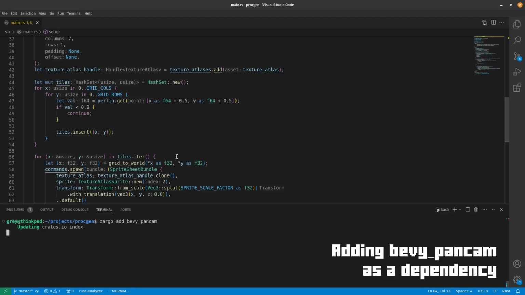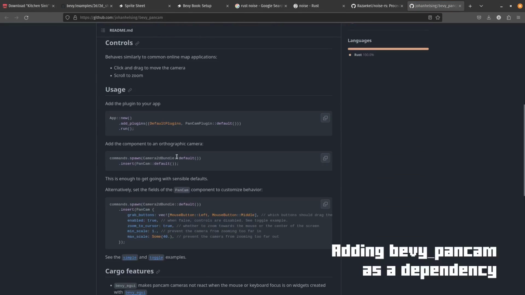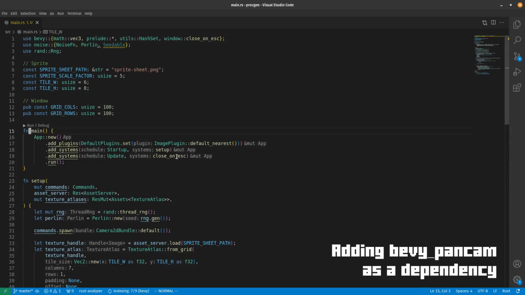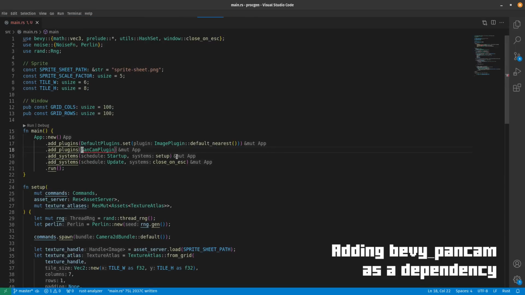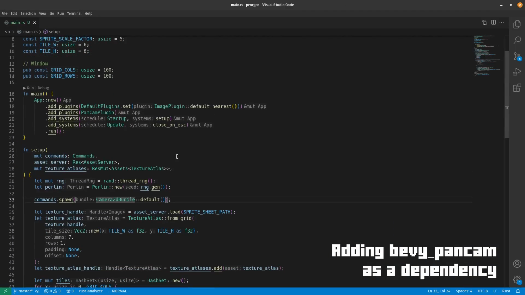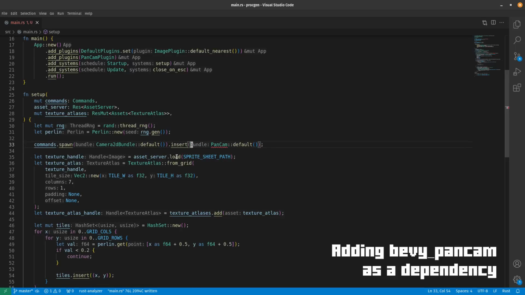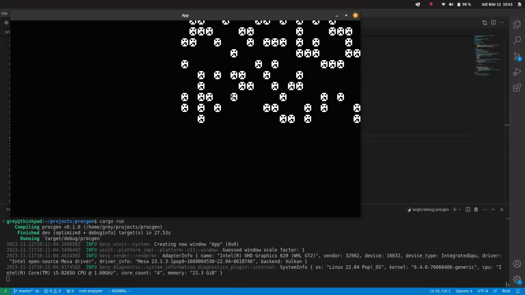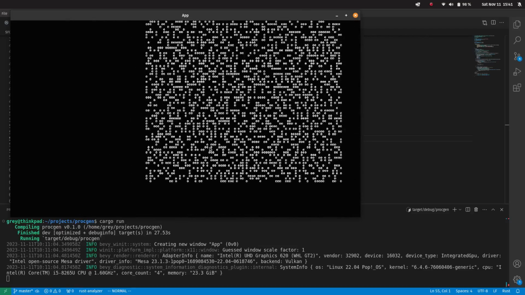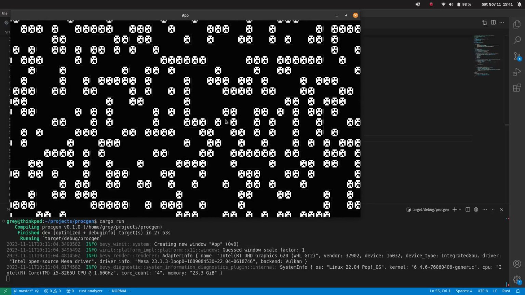To debug the generated world, I'm adding a new plugin called Bevy Pan Cam, which will let us pan around the world using our mouse. We are now able to generate a grid based on the perlin values, but the perlin generated world is zoomed out.